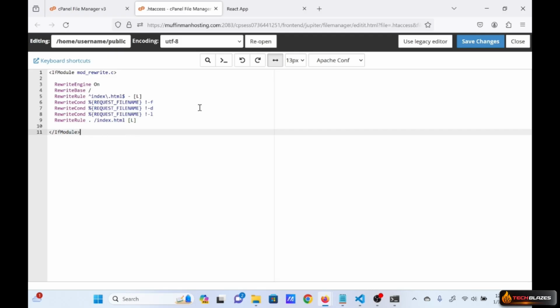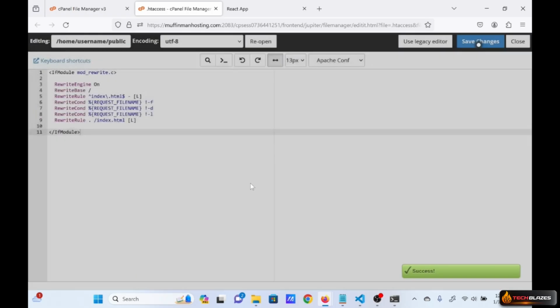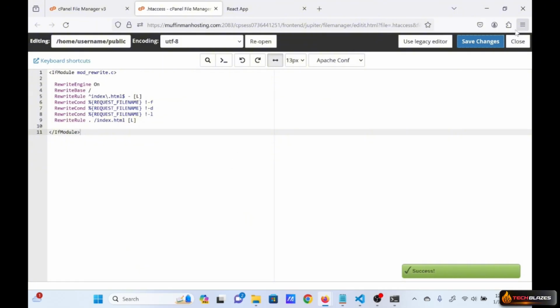And I'm going to paste in the contents that are needed for the .htaccess file. So this is all you need for a React app. You don't need to understand it fully. I know it looks like nonsense. So simply just write all of this into the file, and then select Save Changes. And then once those changes are saved, you can see success. Click on the Close button.